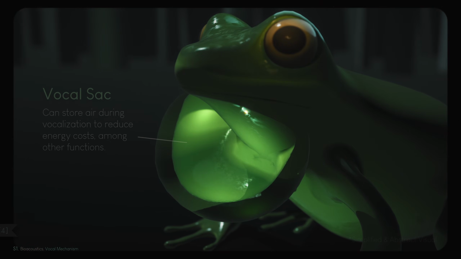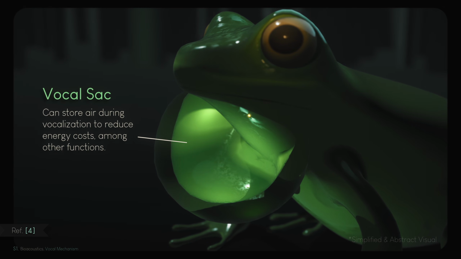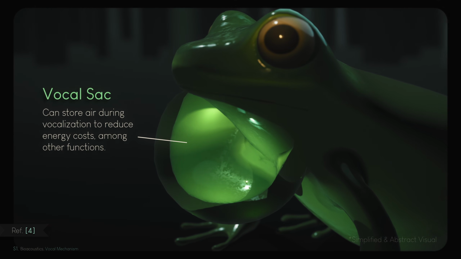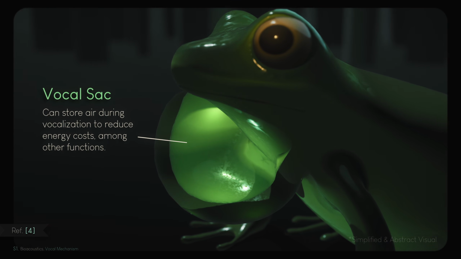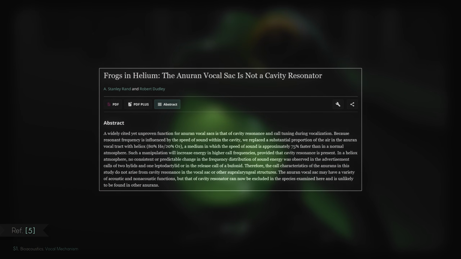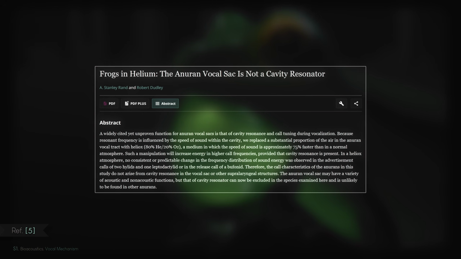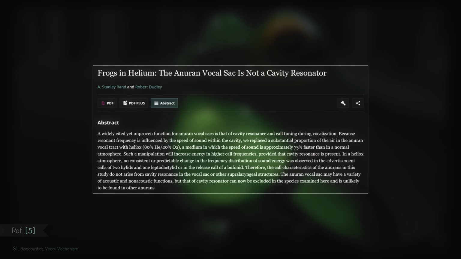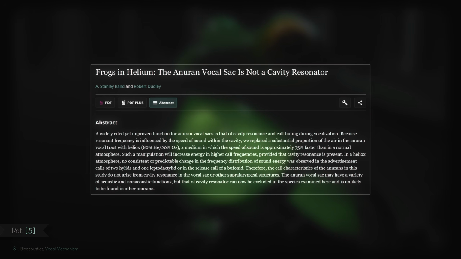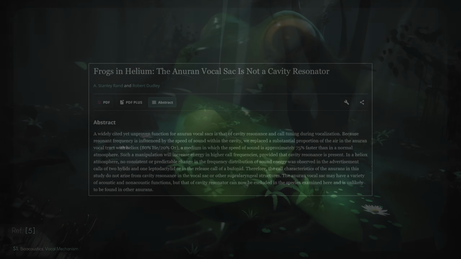Furthermore, frogs possess vocal sacs, which allow them to produce calls repetitively and for longer durations by recycling stored air. It's commonly stated that these vocal sacs act as resonant cavities, but this hypothesis was rejected by research experiments using heliox gas. Thus, I won't be referencing it for my sound design.